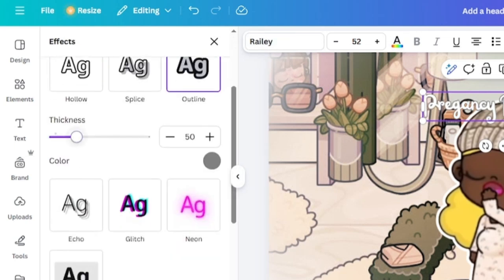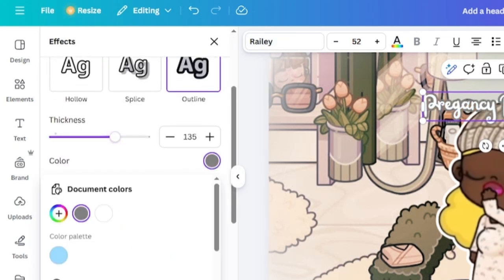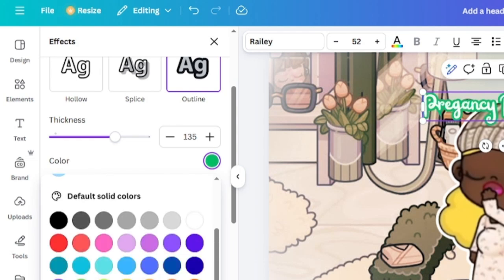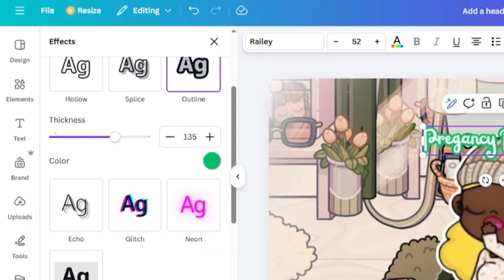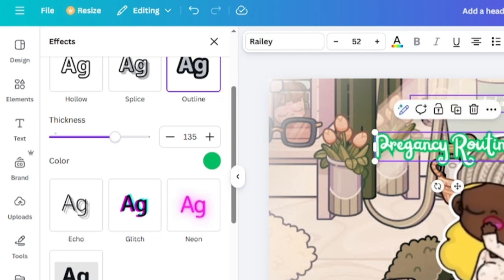So then I go to effects, and I add an outline. And mostly I just change it to green. And I do the same for the smaller text.